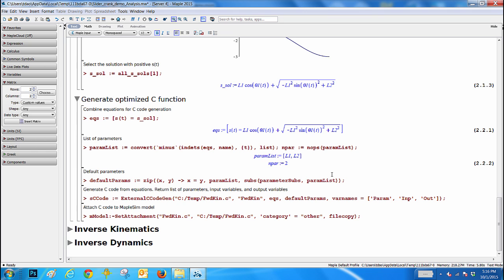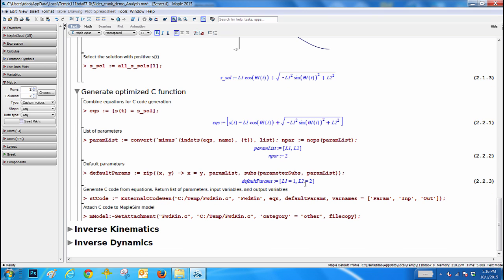And after that, I define a list of default parameters. Okay, so based on the default parameters that I defined at the beginning of my worksheet, there are 2. The default parameters for L1 and L2 are shown in here. L1 takes the value of 1, and L2 takes on the value of 2.